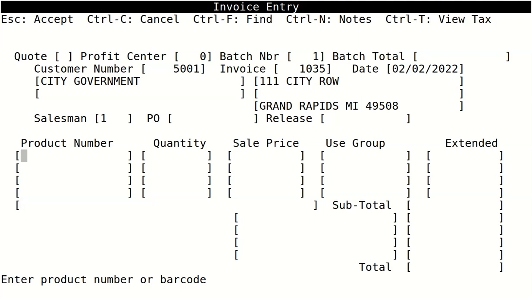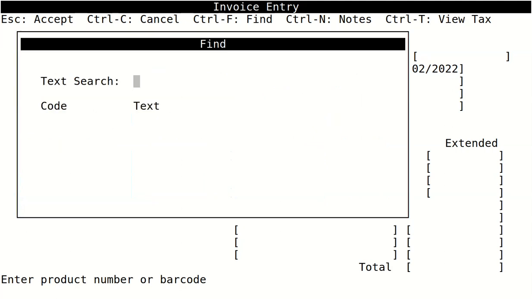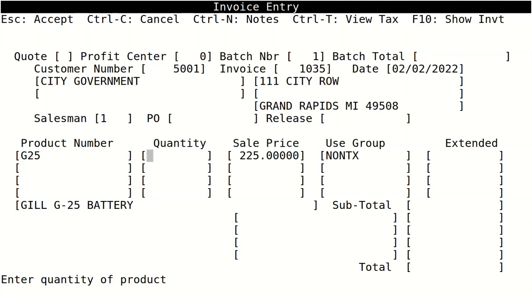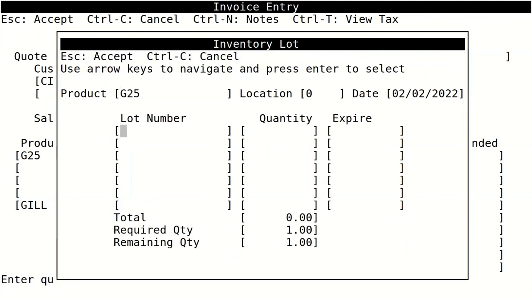If you know your product number, you can enter it. Otherwise, Control F to search. Now the inventory lot window has come up because this product is set to use inventory lots. And there currently are no lots listed here. The lots would be under this column here.